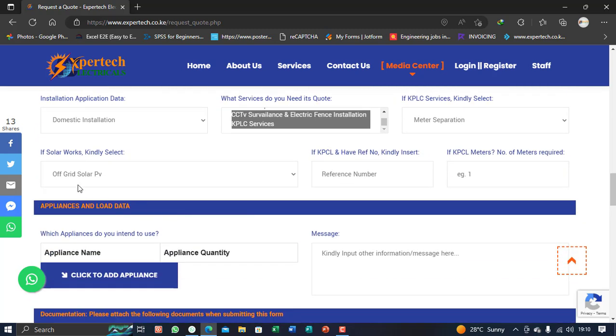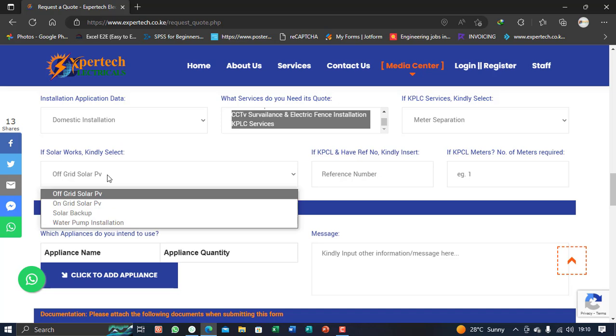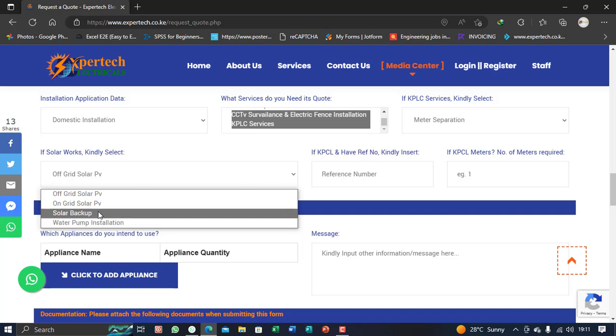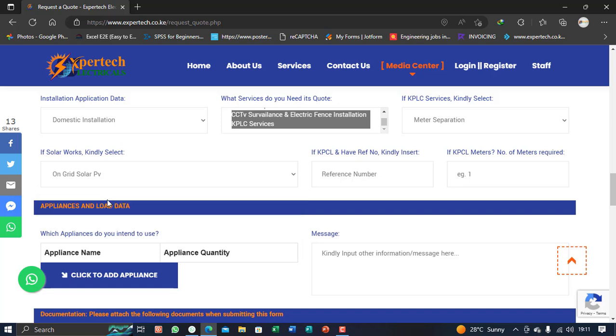Then it is telling us that if it is a solar work, then you need to select the kind of solar system that you want to work with. In that case, we have off-grid solar PV, on-grid solar PV, solar backup, or water pump installation. So you can select the one that you want. Let's say we need an off-grid or on-grid solar system.